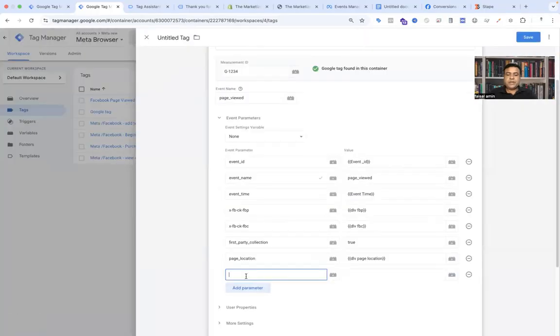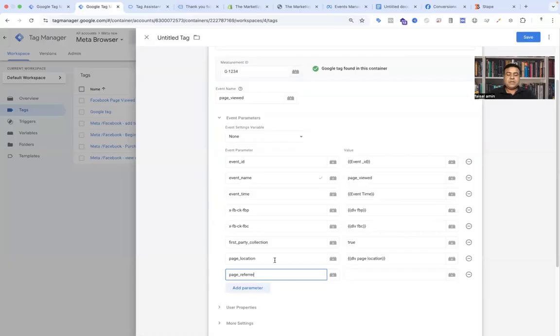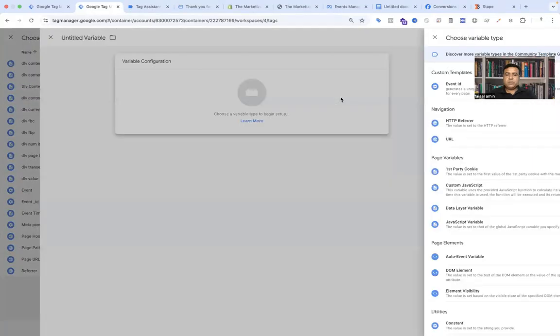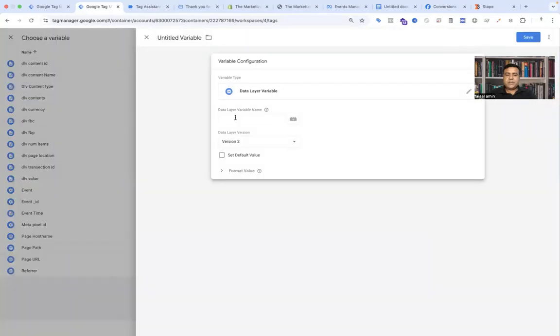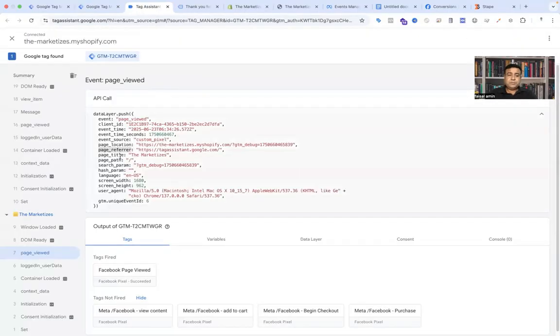And our next one is page referrer. So copy the page referrer, because our data layer shows the all event parameter. Back to Google Tag Manager, and as the event parameter name, we have to paste the page referrer. So create the new one, click the plus sign. Also variable configuration, data layer variable name will be the page referrer, and finally giving the name, that is page referrer. Save it.